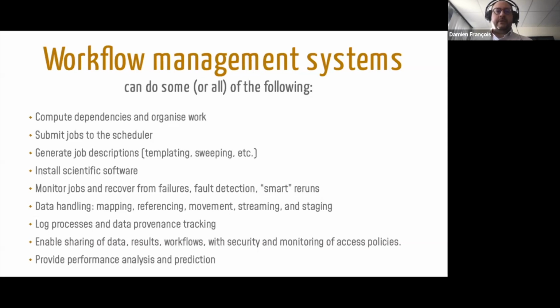So by giving a description of the job you want to do, it will try to find the optimal size and the optimal and maximum duration of the job. So these are some of the features that you will find in a workflow management system.